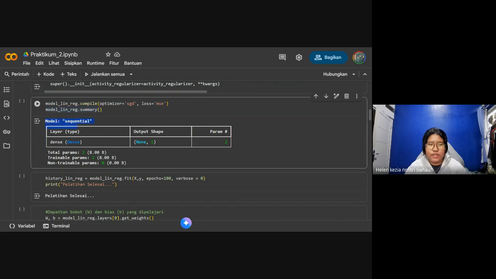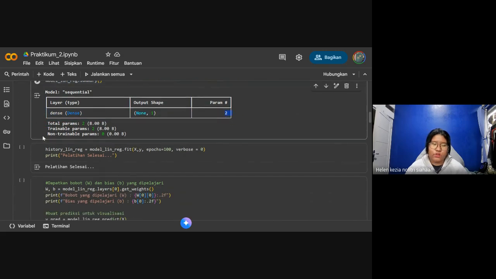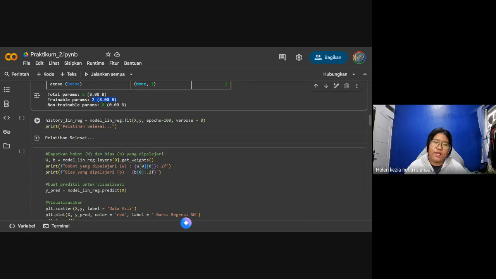The summary, as you can see in here, the model state is sequential, and the layer type is output shape with param or parameter, and then we're using none and 1. The parameter is 2. Then the total params is 2. It was 8.00b. The trainable params is 2, the same with the total params, and the non-trainable param is 0. It was 0.00b. And then we need to know about the history.